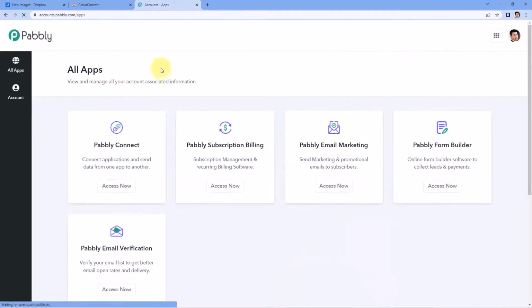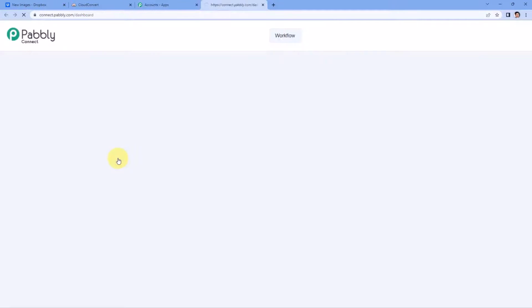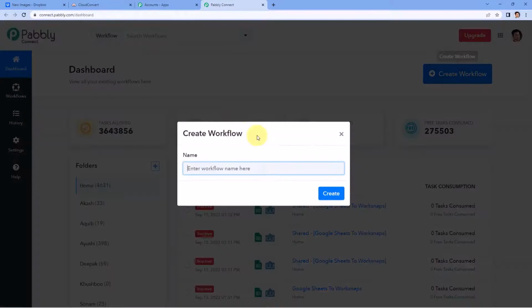And after signing in, we will reach this all apps page of Pabbly. Here we just have to click on Access Now below Pabbly Connect. And now we can see that we have reached Pabbly Connect's dashboard. In this dashboard, just click on Create Workflow and give this workflow a name. For example, I would like to name my workflow as Dropbox to CloudConvert. And then just click on Create.